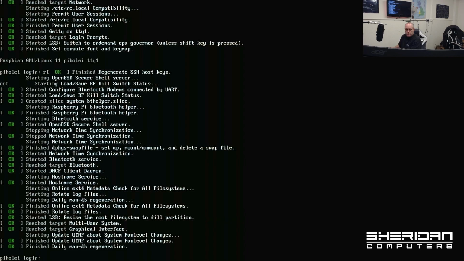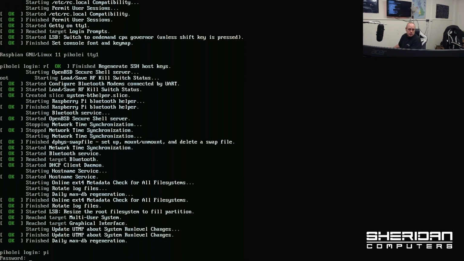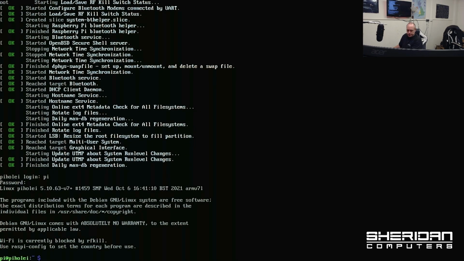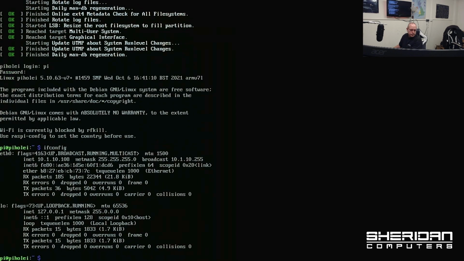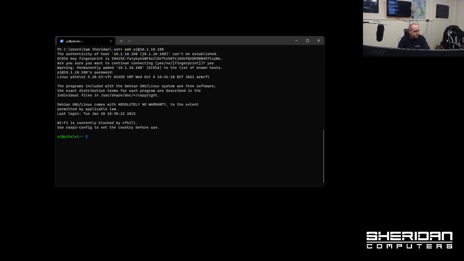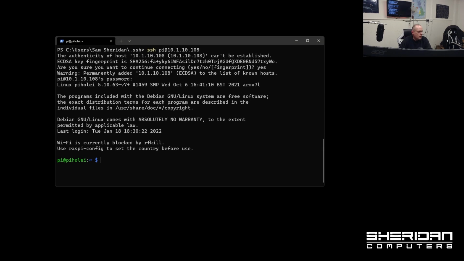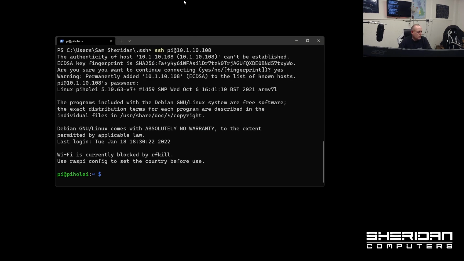Right, so let me log into this real quick. What I'm going to do is see what IP address we're on. So we're on 10.1.10.108. Just so I don't have to keep using that keyboard at the side of me, I'll SSH into it. It's a bit bigger so you can see what we're up to.